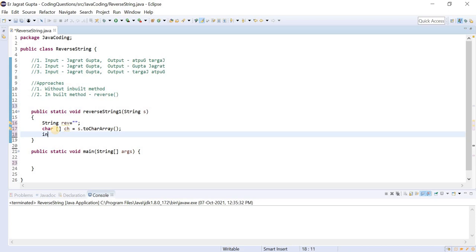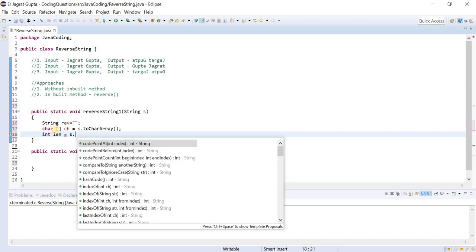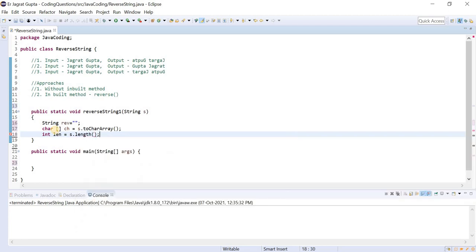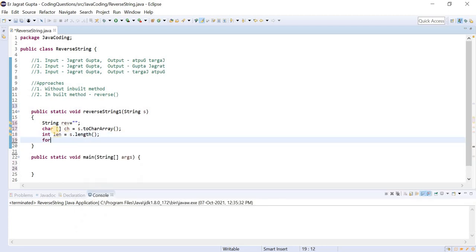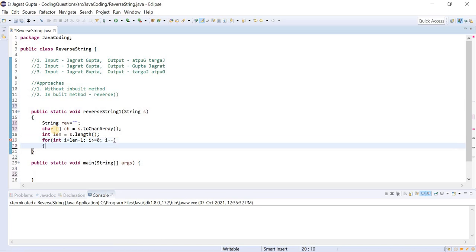Now the second thing is we need to identify the length of the string. There is a method, the length method, with the help of which we can find out the length. Now we are going to incorporate the for loop, and we need to start it from the last index. How can we find the last index? Length minus 1. That's why we calculated the length. And till where do I need to go? I need to go till the first index, and we need to decrement the counter.